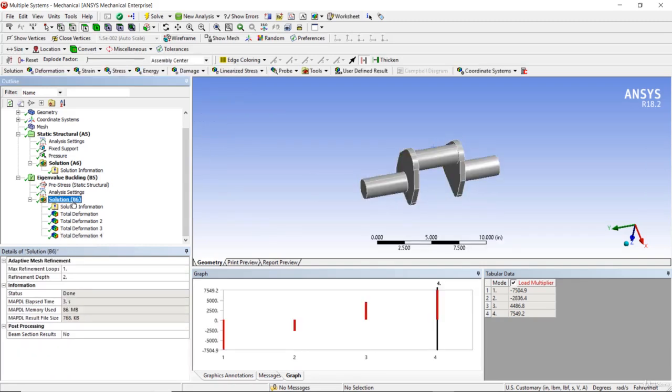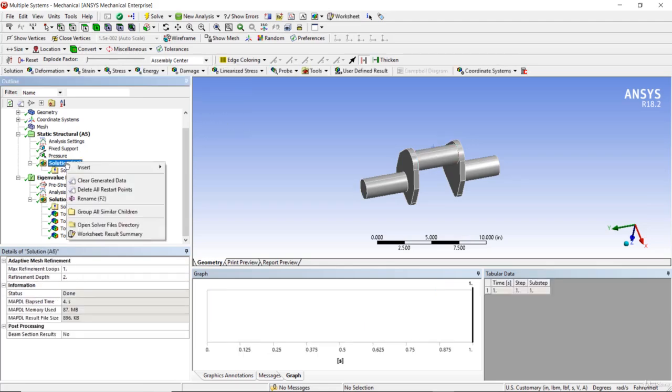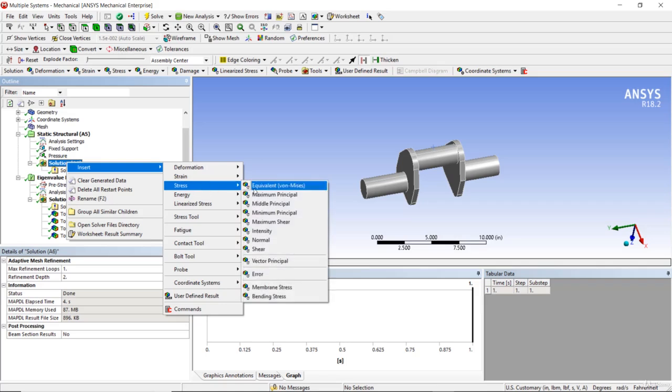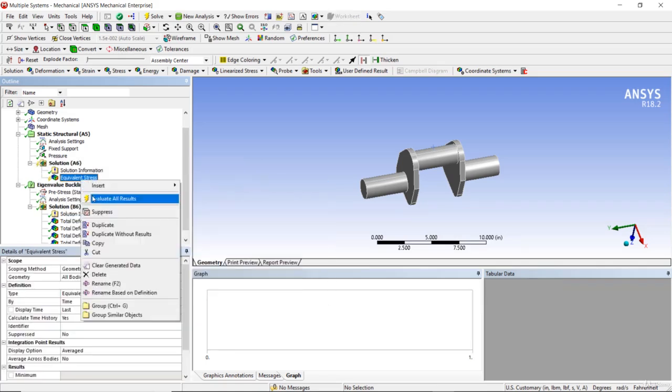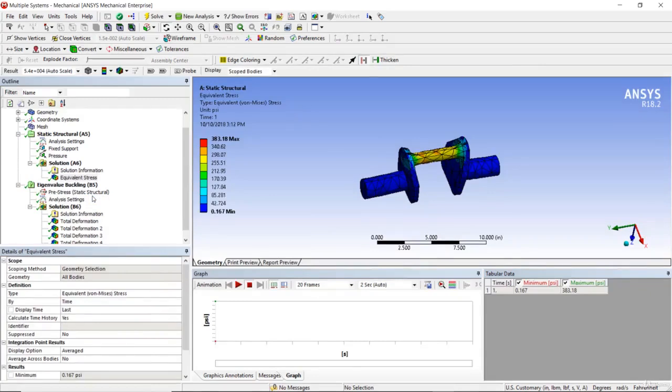So once I've done all these things, I'm also going to check whether this particular object is going to fail under static conditions. So what happens, I'm just going to right click, say insert, go to stresses, go to equivalent stresses, and I'm going to right click, say evaluate all results. Once I evaluate, the stresses are around 383, but the material can withstand a load of up to 3E7 psi. So we can say that this particular body is not going to fail due to the static conditions. So this is how you can perform buckling analysis using Ansys Workbench.